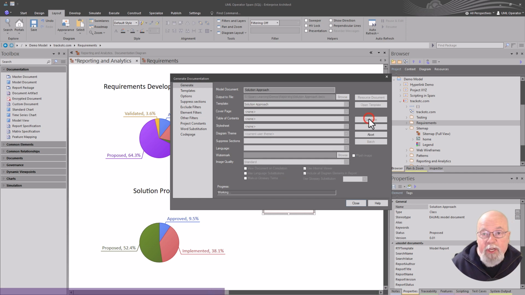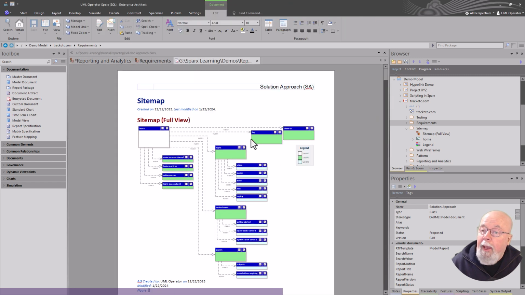I'm just going to hit generate, and it is generating using these two packages. It's going to cycle through them in the order in which we place them, starting with sitemap. That's the architecture that we're doing. And then scope, those are the problems we're solving for the solution. So now we're going to hit view, and we're using a solution approach template.